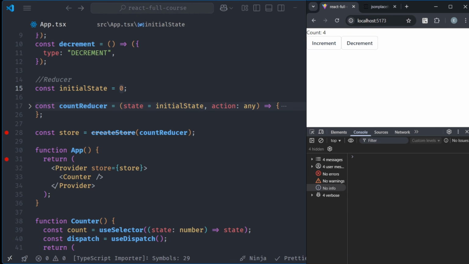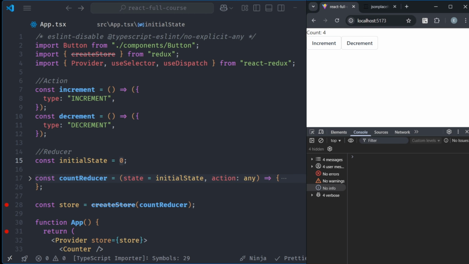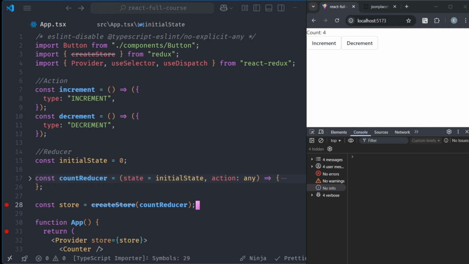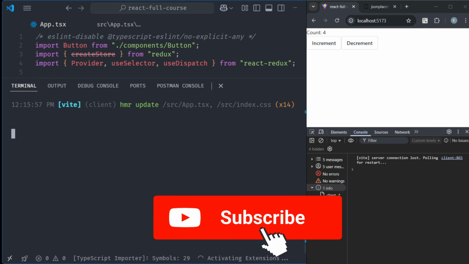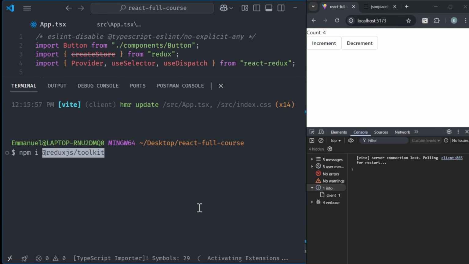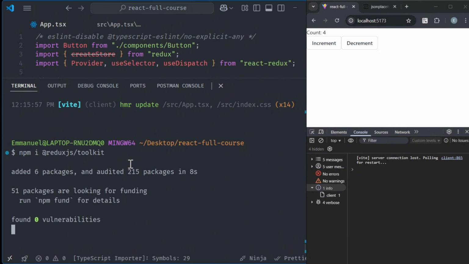So now we have seen how to use Redux, which is the old way of writing Redux. Let's look at how to use Redux Toolkit, which is recommended by Redux itself. We're going to install Redux Toolkit. I'll say npm install @reduxjs/toolkit. Click enter and you'll see how Redux Toolkit makes it easy for us. Let's wait for this to be installed. Then I'll run my server.